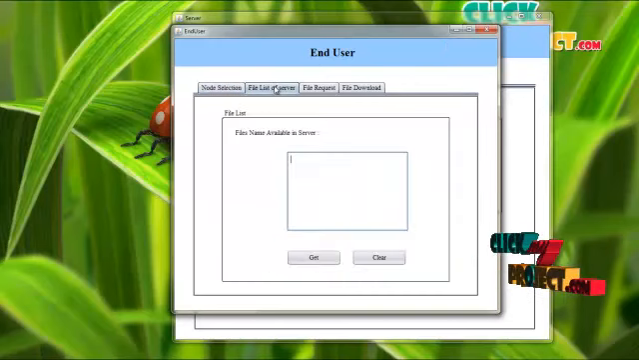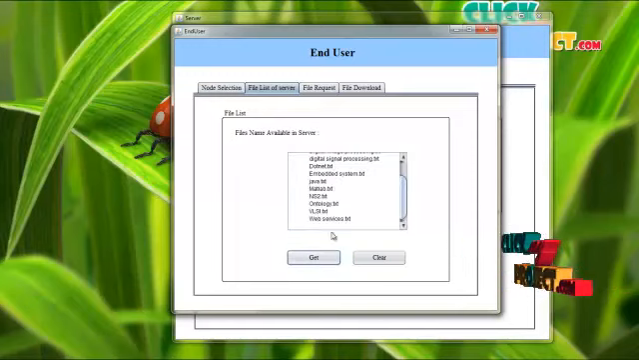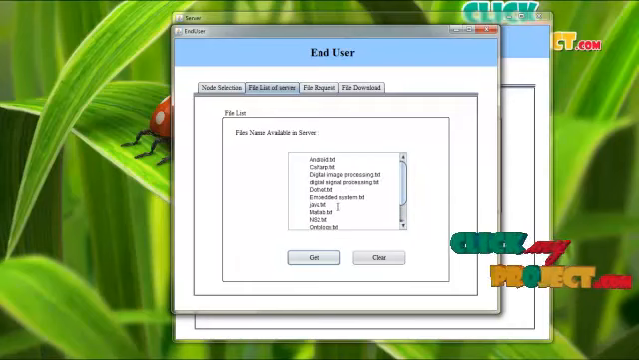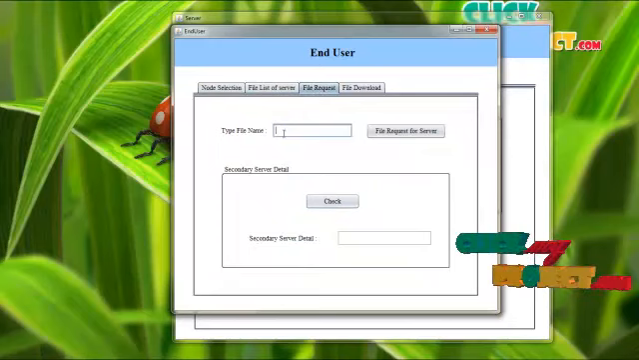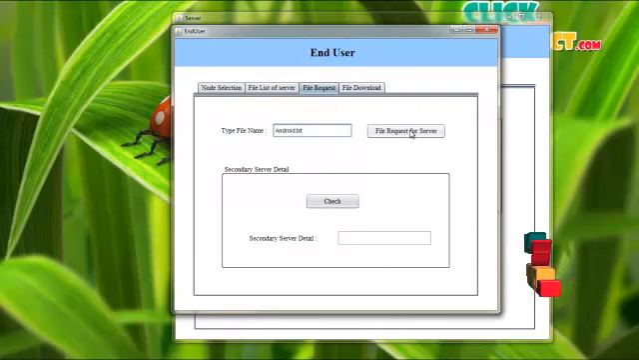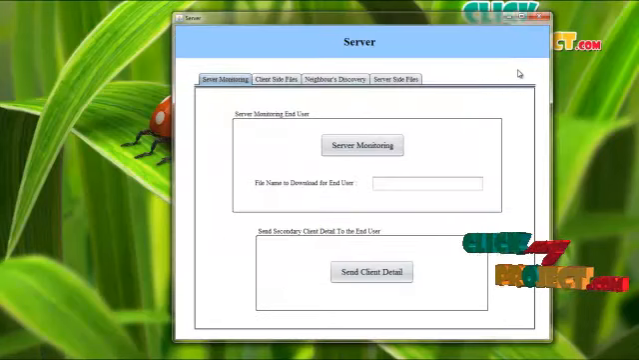Then by pressing the get button, the end user gets the list of files available in the server, and these are the files which are available in the server. First he selects the file which the end user needs, and here we have to give the name and send the request to the server for this file.